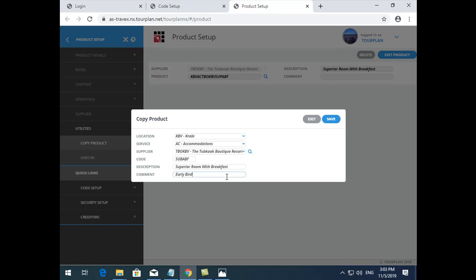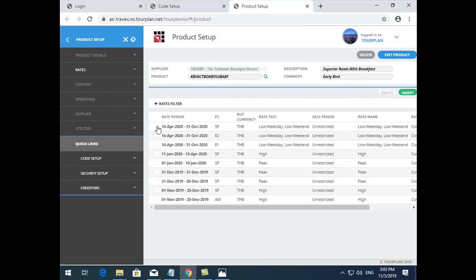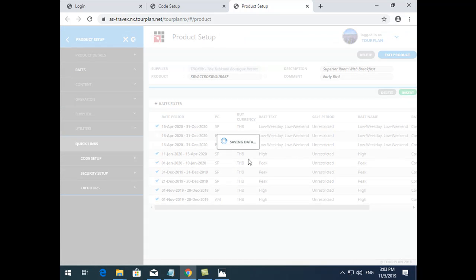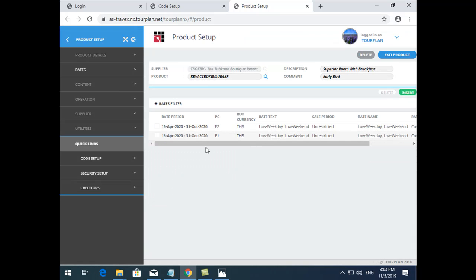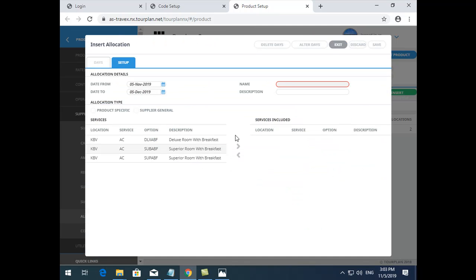Comment is for internal usage, so you can say something here. And the rates here is only for early bird. You don't have the rates for normal. So you will have 2 products, one with the normal rates and another one with early bird. When you're doing allocations and insert a new one, you will have one allotment for superior breakfast, which is the normal one, and another allotment for superior breakfast early bird.